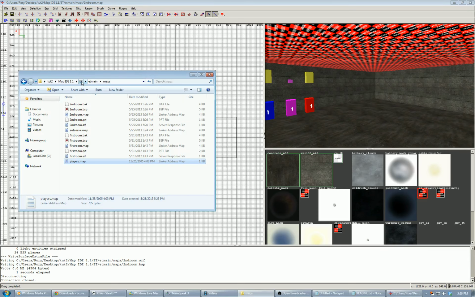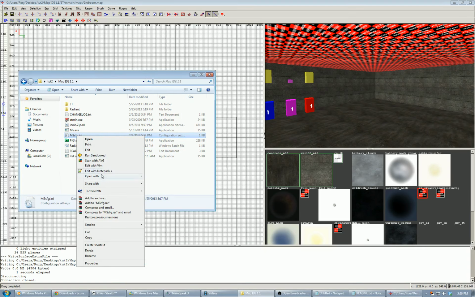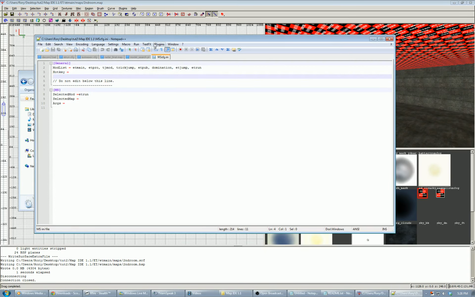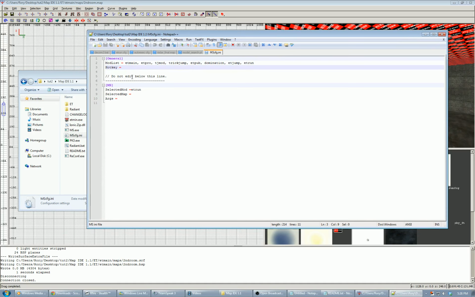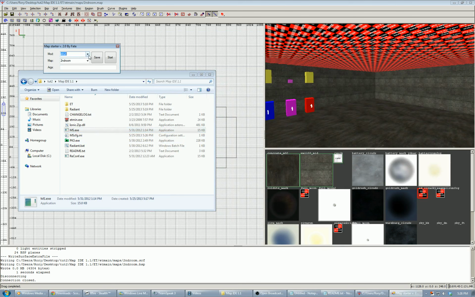To run the map, we're going to use MS.exe, but first let's set up our hotkey. So open up the mscfg.ini in any text editor, and then after the hotkey, set up the hotkey you want to restart the map. So I'm going to use F7 because I never use that button. Once that's done, fire up ms.exe, then you can select the mod you want to run and the map you want to play. Once that's done, hit start.